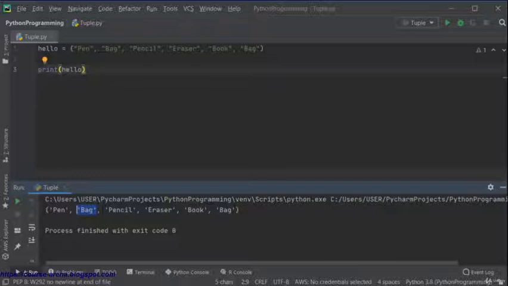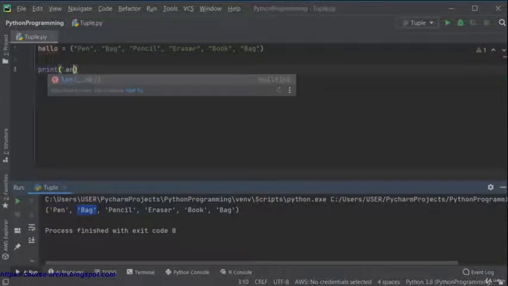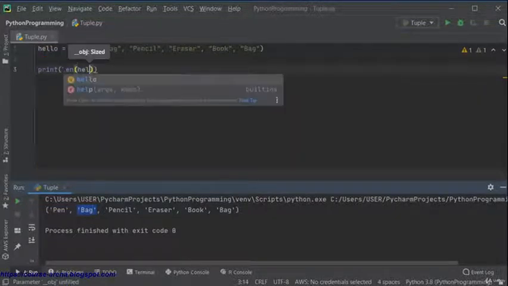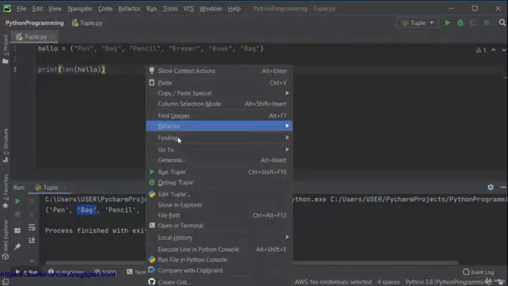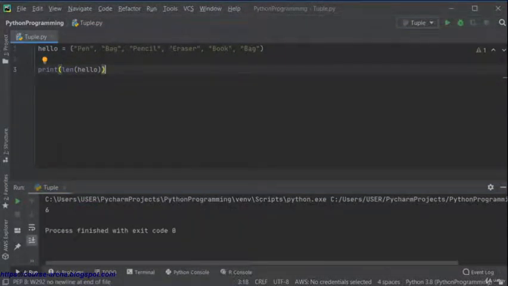Now if you want to get the length of a table, you go ahead and say print length, and then put in the variable hello right in there, and now run the code, and the length is 6. That is 1, 2, 3, 4, 5, 6. Then the next one is just like list. The very first item here is index 0, the second one is index 1, and the next ones are index 2, index 3, index 4, and index 5.